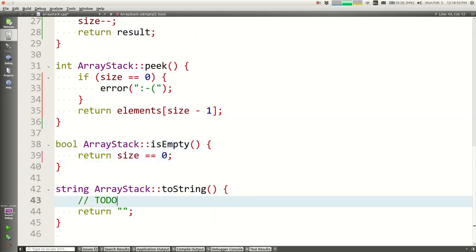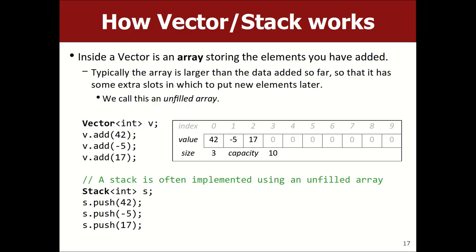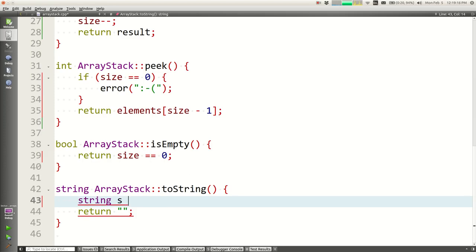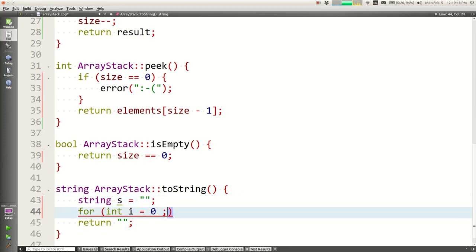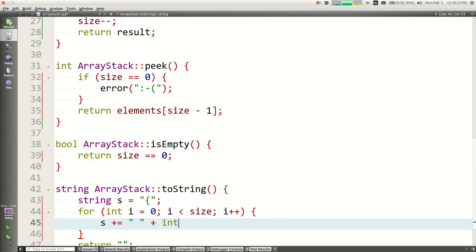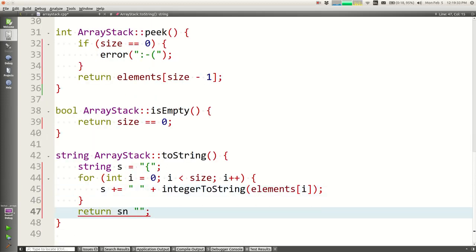I'm running out of time, but for the last method, in order to see what we've built, I need toString. So toString should loop over the collection up to what index? Size minus 1 inclusive, not up to capacity, because those extra elements shouldn't be included in the toString, right? So something like this: string s = empty, for int i goes 0 through size, s += elements[i], I'll just separate them with spaces, just glue these together, and then return s plus bracket, something like that.